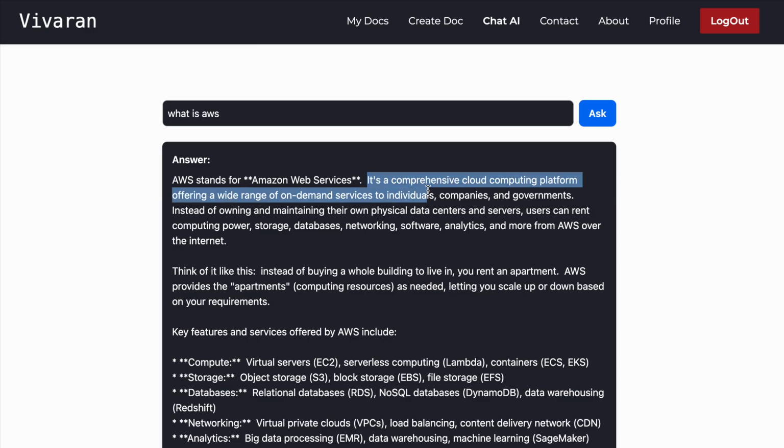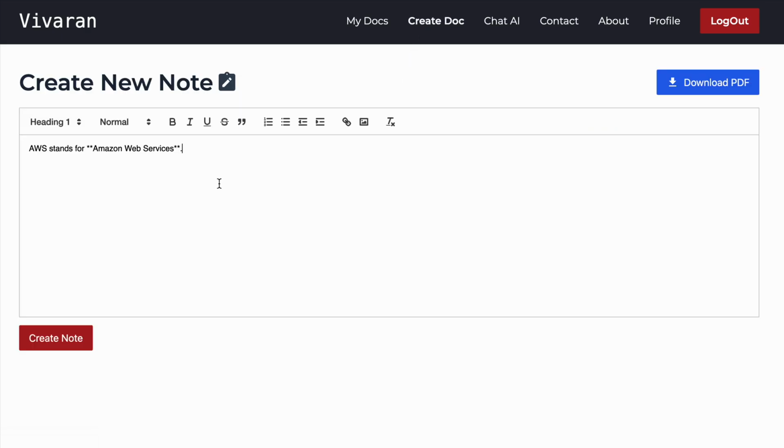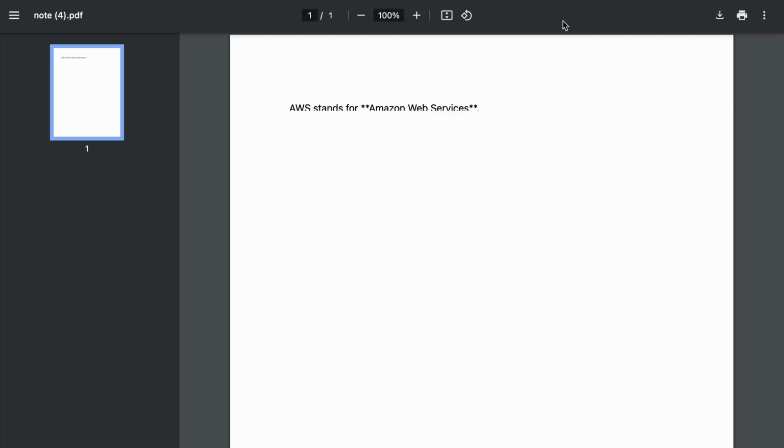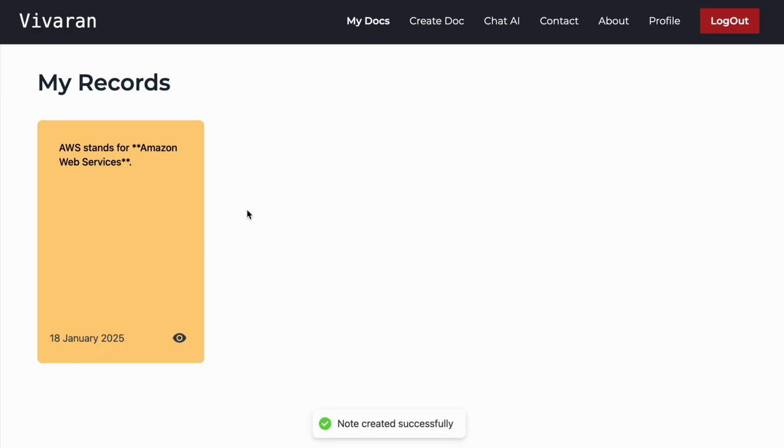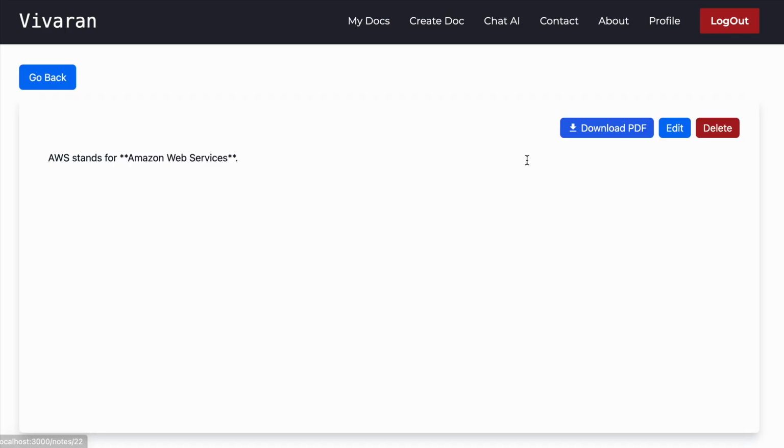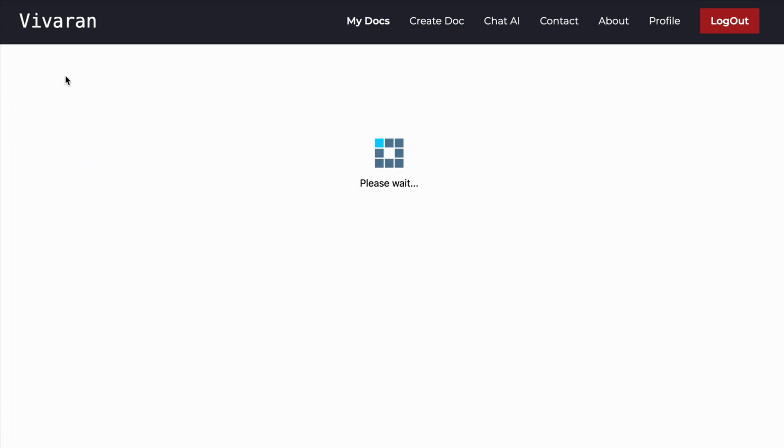So let's just take this simple line for example, and just copy this and paste it right here. And you can even get a PDF document of this instantly. You just have to get in your content and you can download your PDF. You will be able to access this as well. So let's say create note. You can see the note is created on 18th of January. You can edit this note or delete it. Let's just go back.